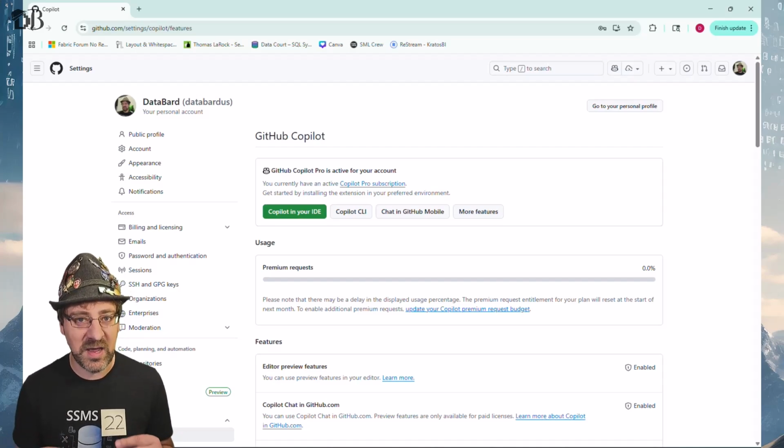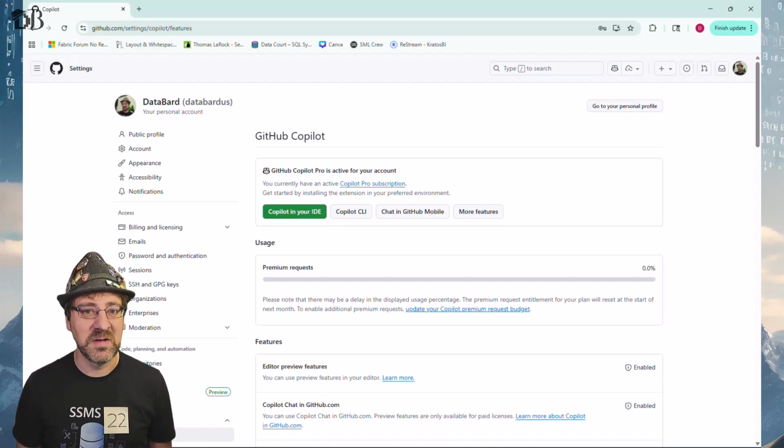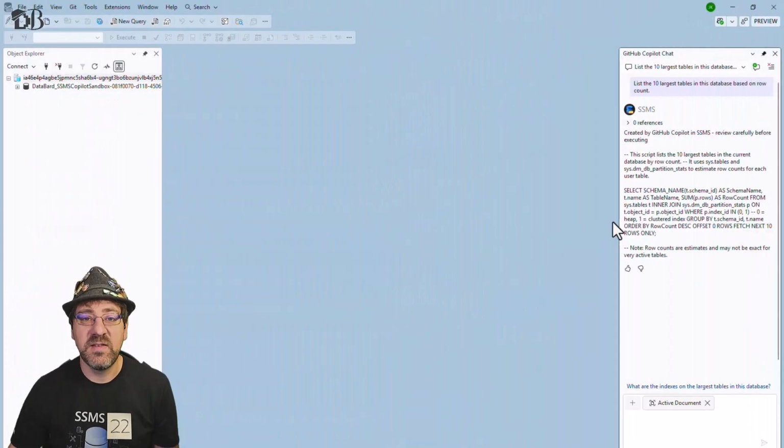But if you don't have GitHub Copilot yet, this is where you would get prompted to say, let's set up a subscription and make sure that you have the information necessary to configure it in your environment. Let's go ahead and test out that theory.